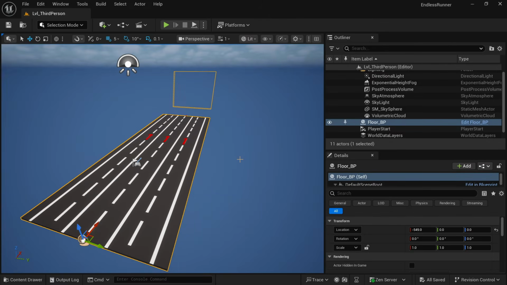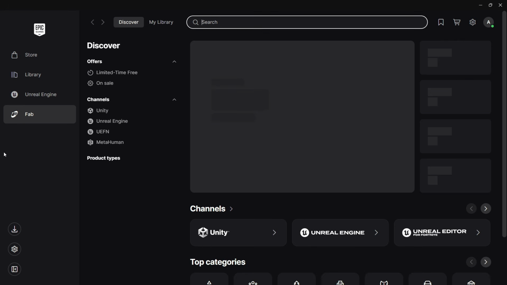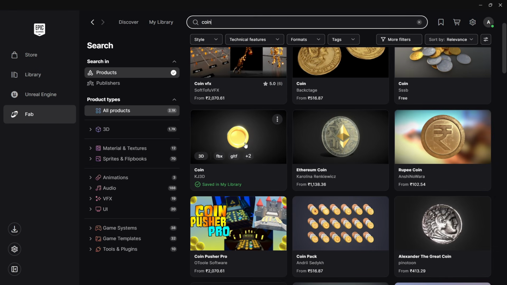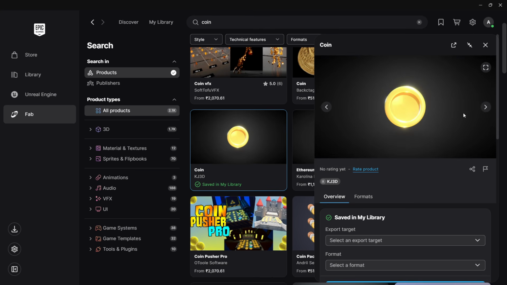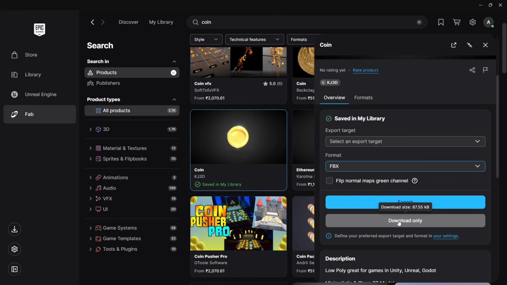So now we are gonna work on the currency system. For that we must have a coin 3D model that we can use in a game. So for that, let's go to Fab. And here let's search for the coin. Let's use this one, since this looks pretty nice, and from here select the format FBX and let's download only.